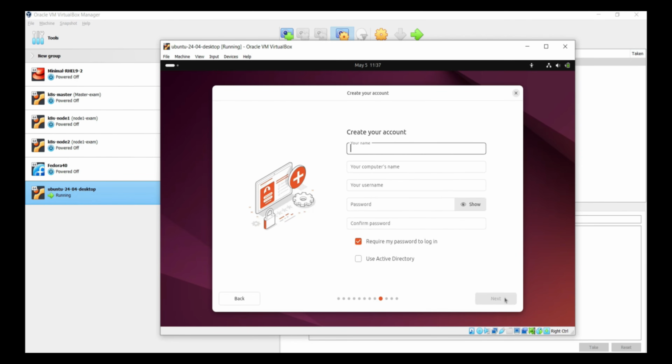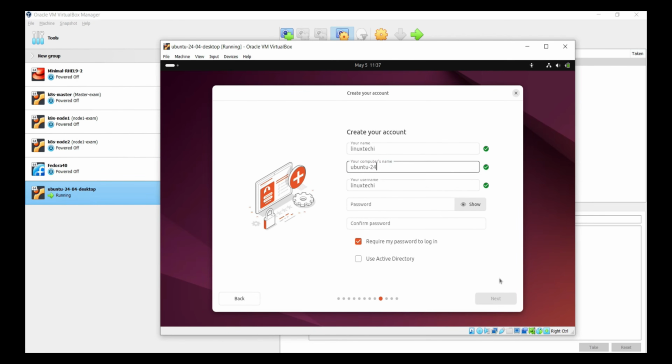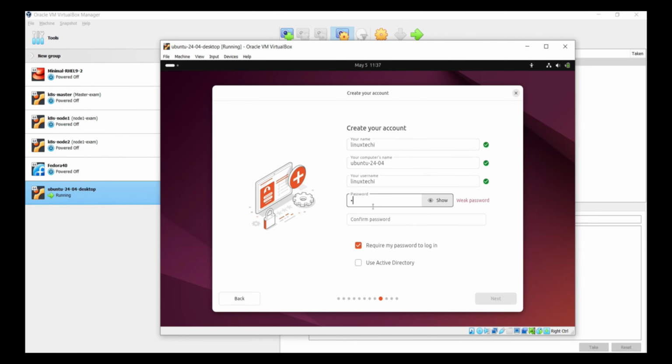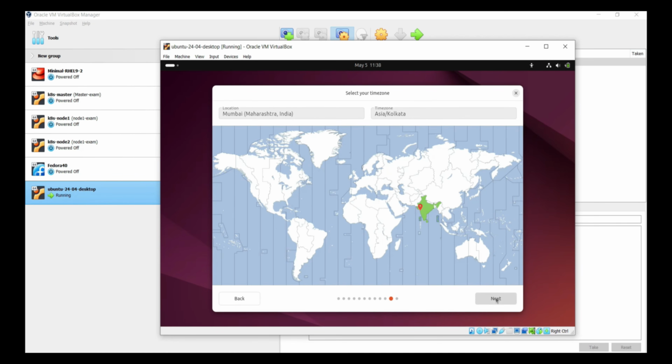Click on next. On the next screen, you need to specify your local user details along with the system hostname. So specify the details that suit your installation. Click on next. On this step, you need to choose the location and time zone that suit your installation and then click next.